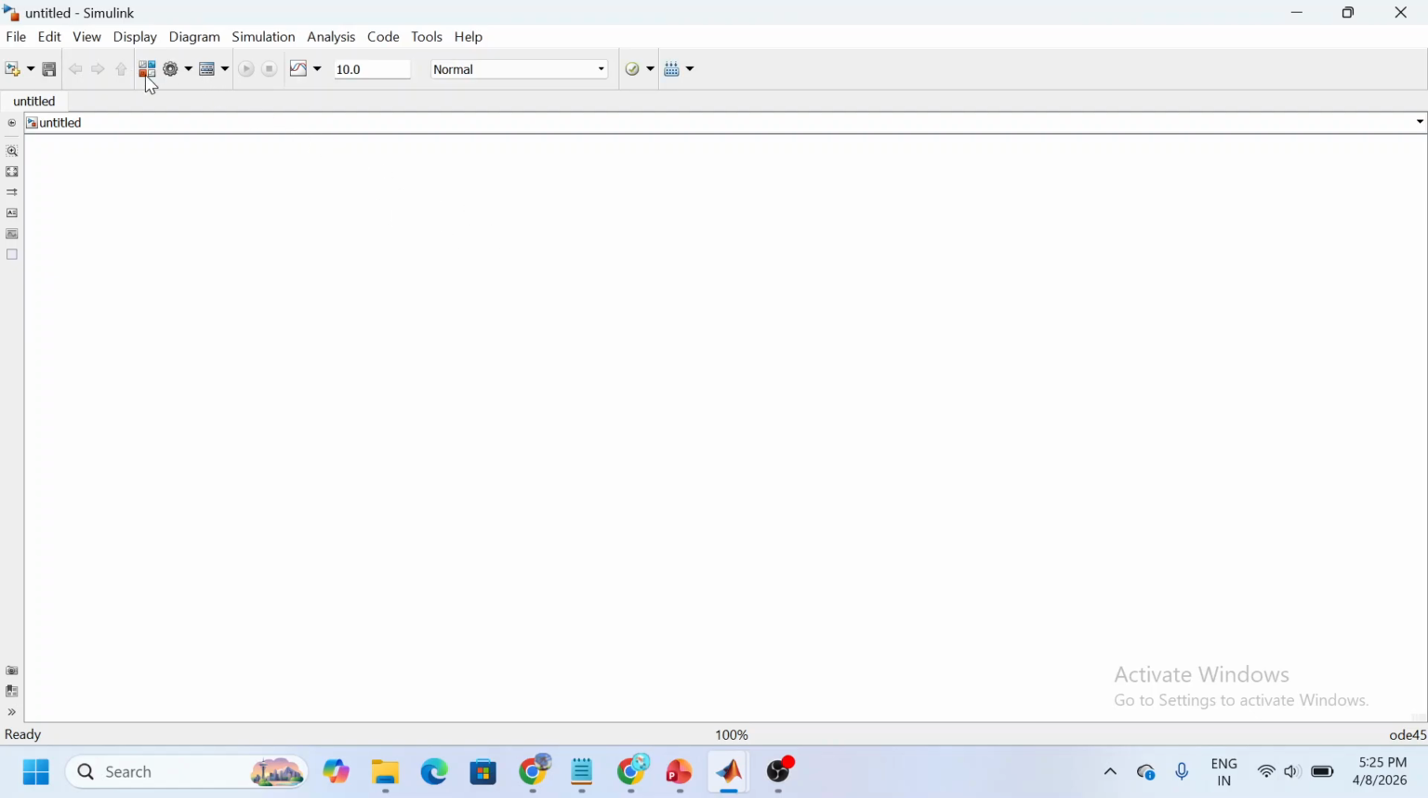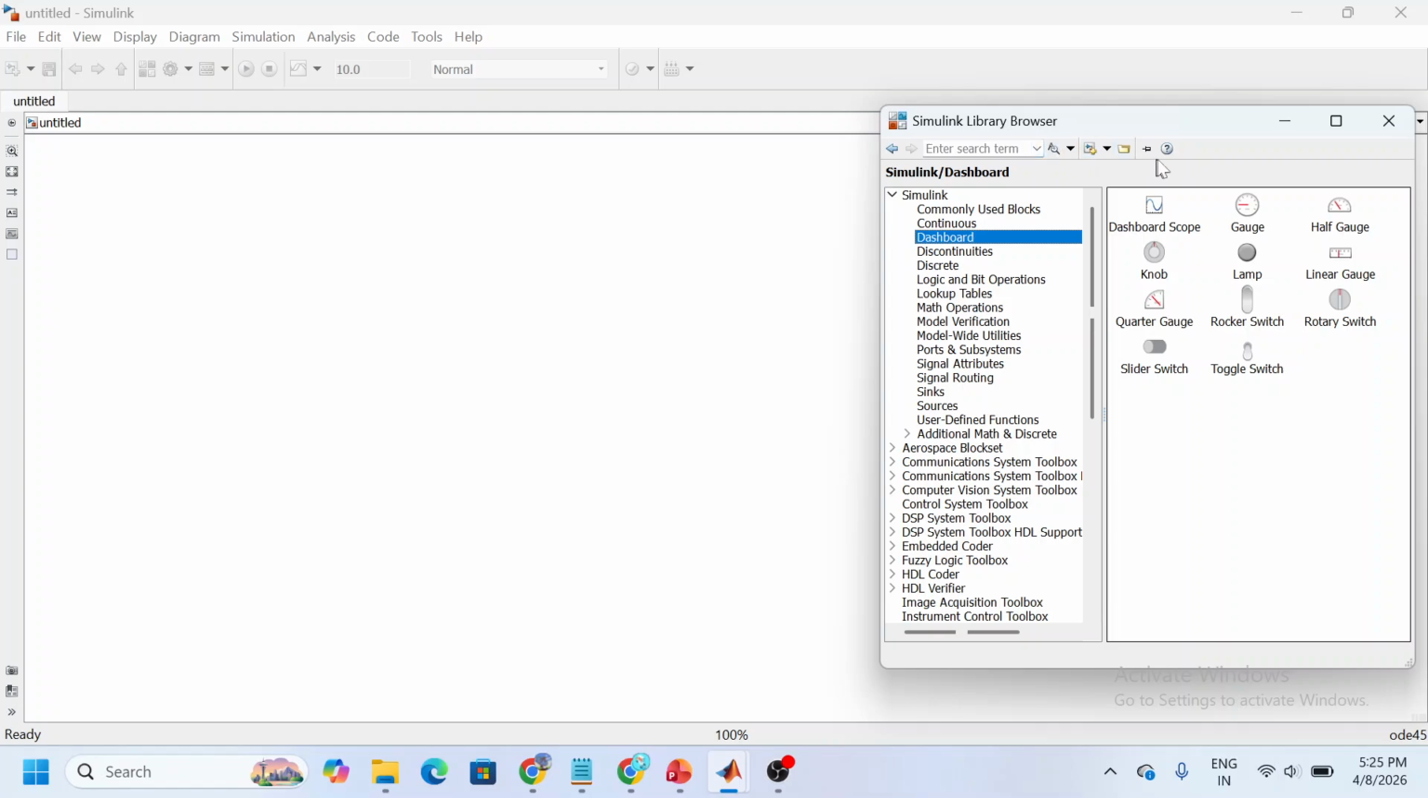You can pin the library file. Just click on this pin button, and it will pin here. Whatever window you open or close, it will stay here only. So we are starting with the buck converter.